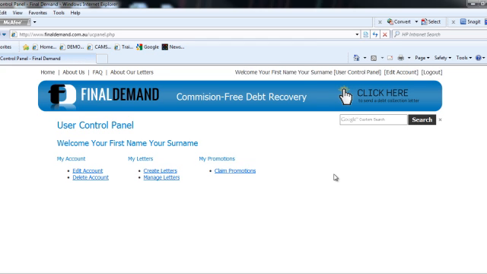Once you've logged in, you can see from here there's a number of things you can do. It takes you to your user control panel, and as you move around and do things, you just click on the user control panel, and it'll always bring you back to here so that you can edit your account information.